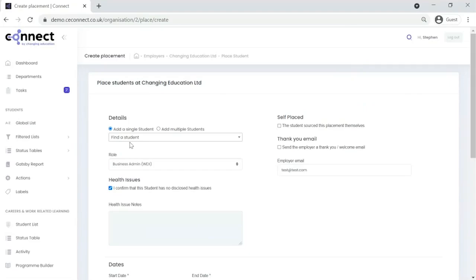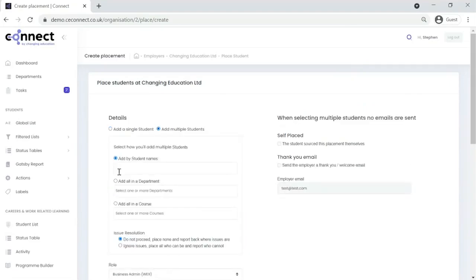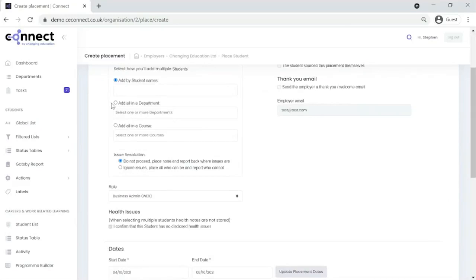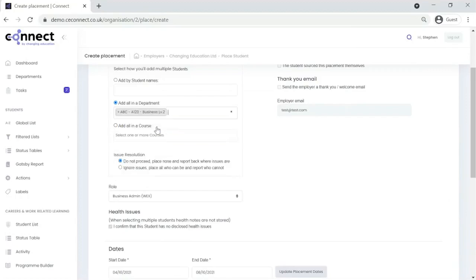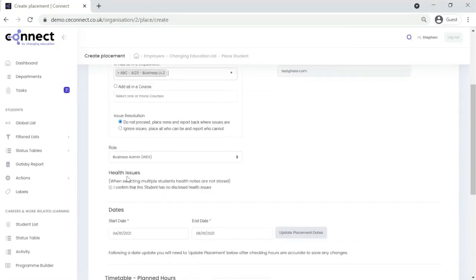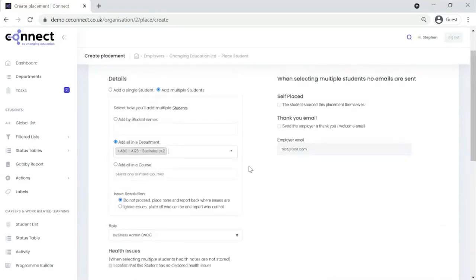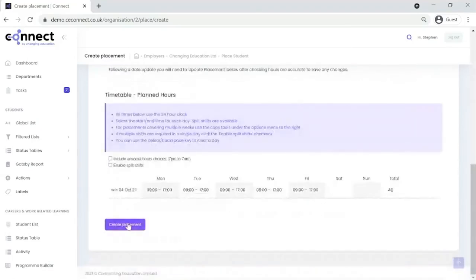So instead of finding the employer, you obviously find the student. If you want to do it individually, if I click on this, it allows us to add multiple students. Again, same process. We can choose students from the same department. So we'll use business again, and we'll keep everything the same. We'll keep the dates the same. We won't mess around with it too much this time.